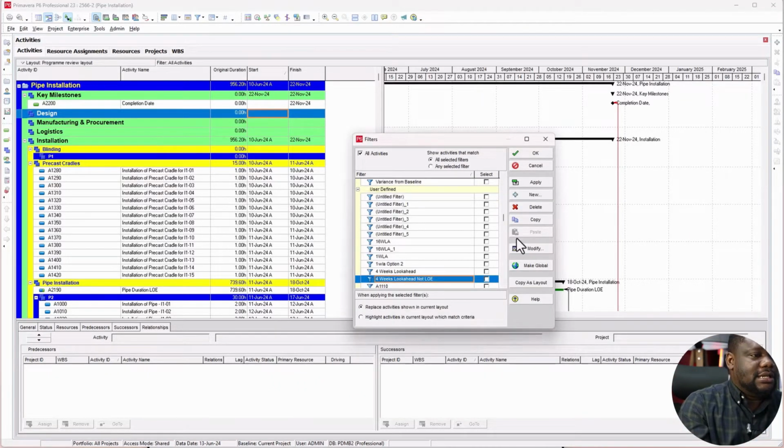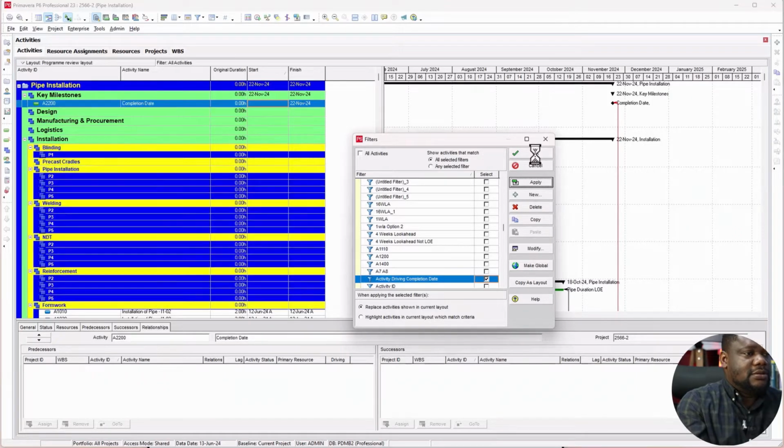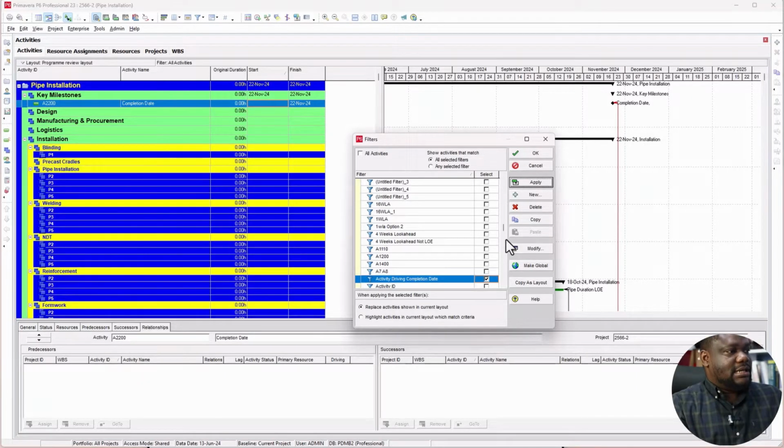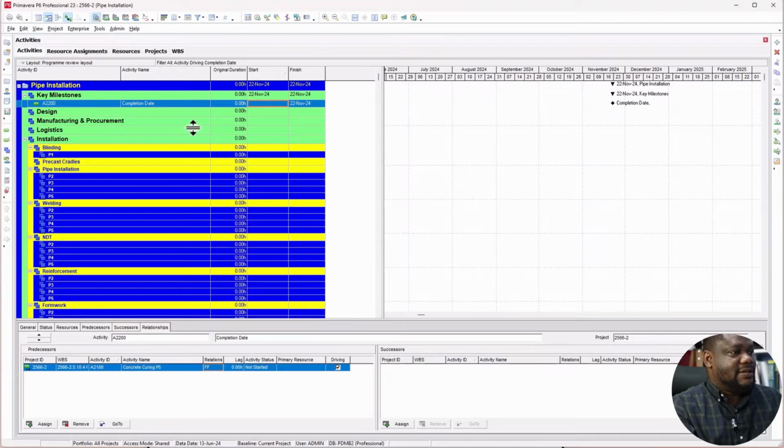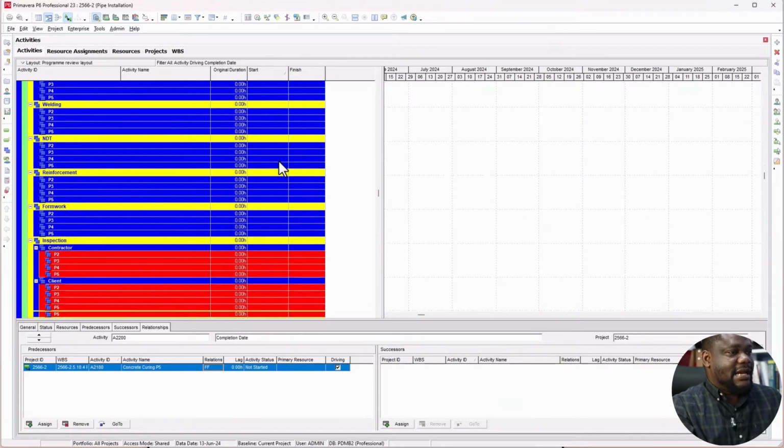So just click on OK now and make sure this filter is selected, and that's the only filter that is selected. The way to double check is just go back to all activities and make sure nothing is selected, then select that activity and click on apply, and then you click on OK. In this case now you see I've got the activity on my screen. That's the only activity that I have in here.